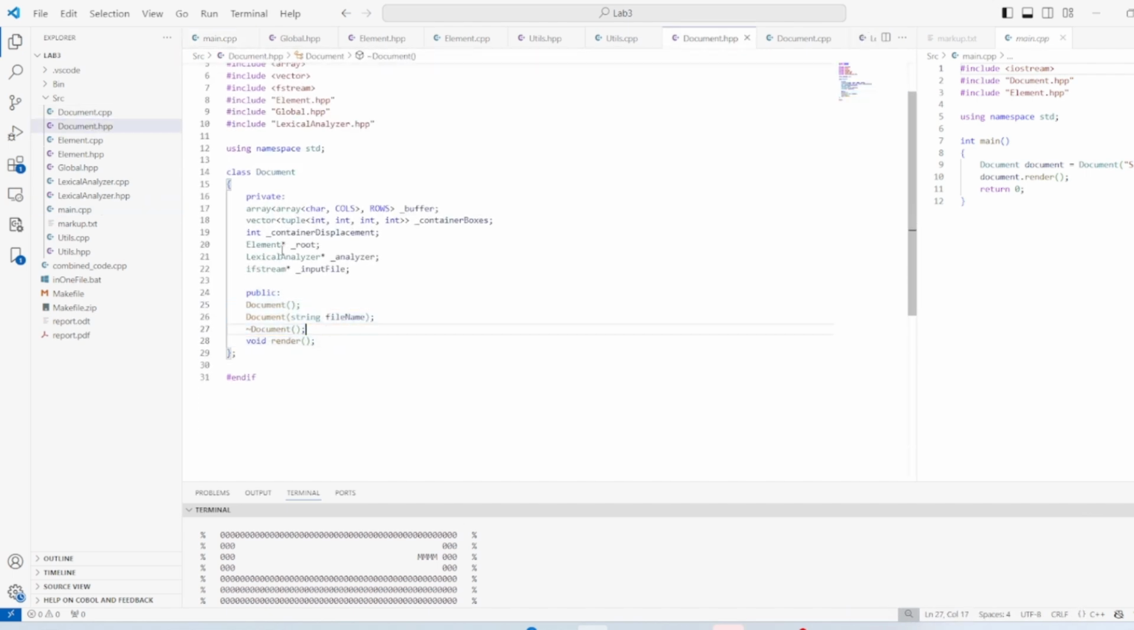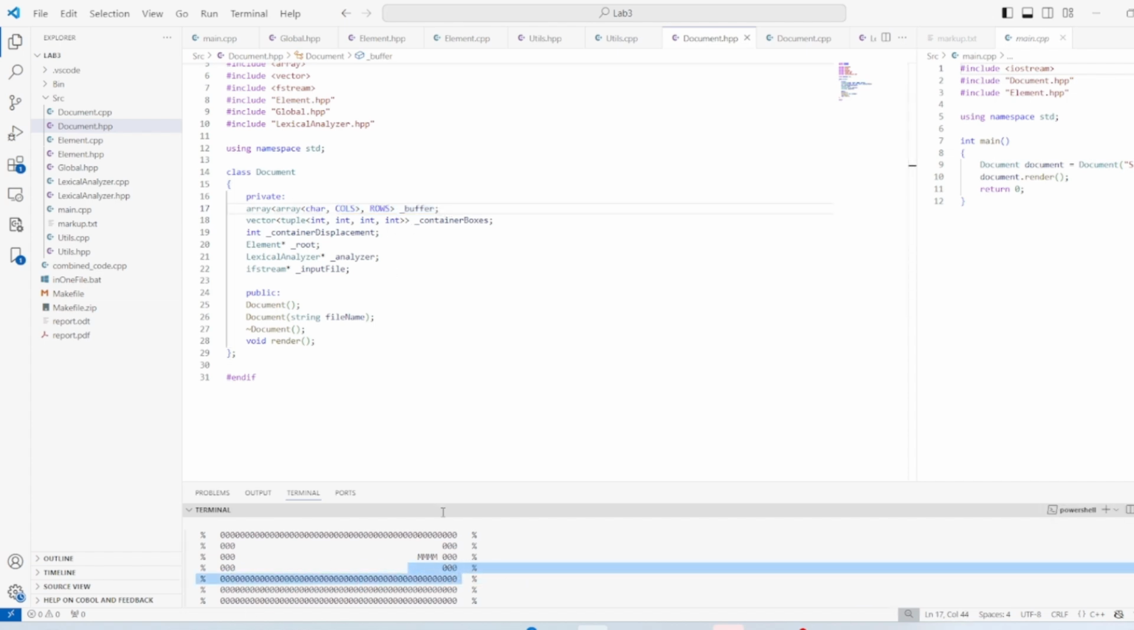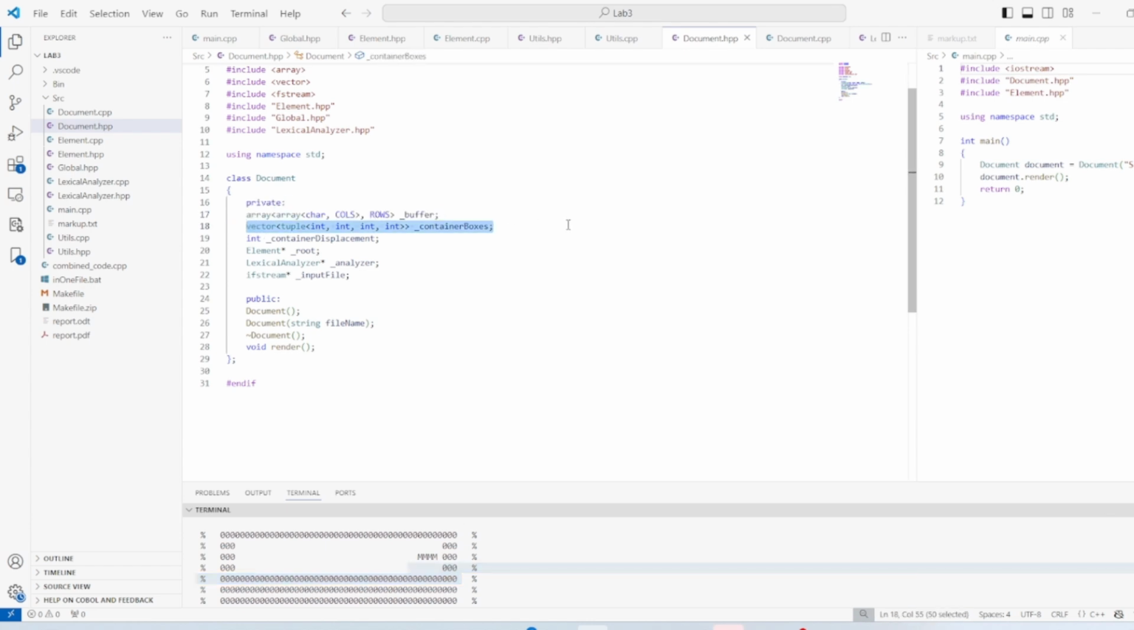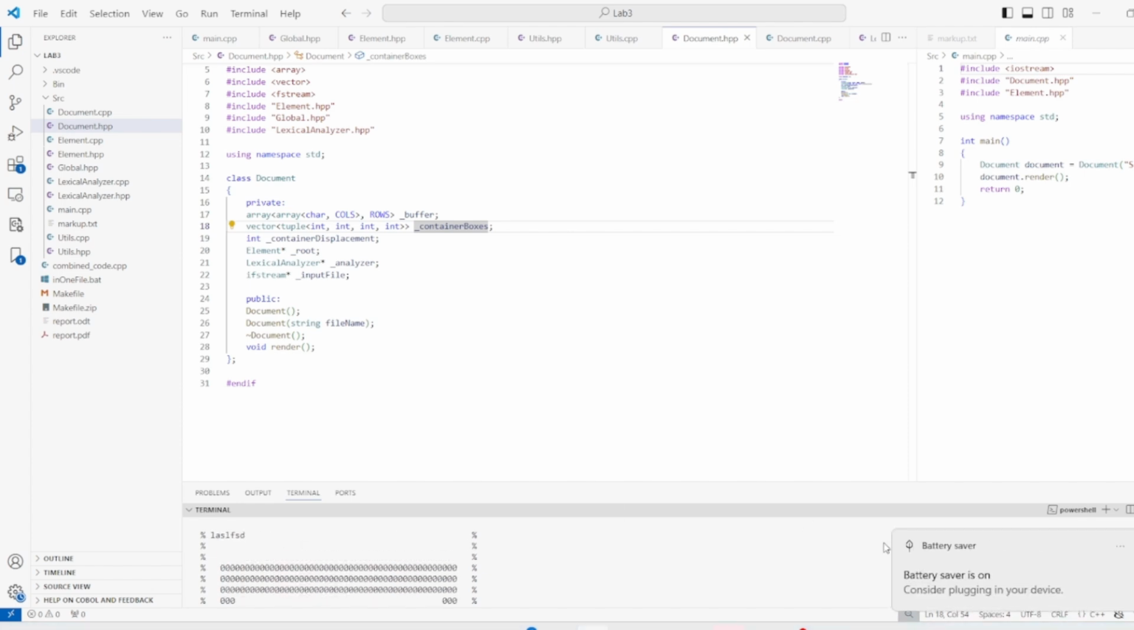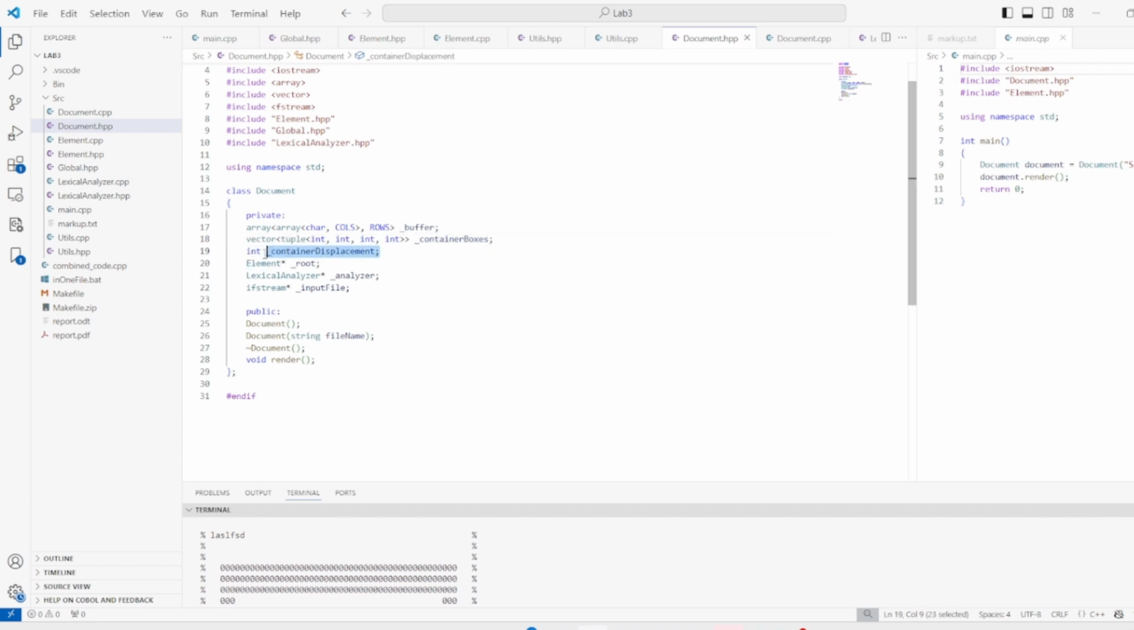There are some constructors, there's a buffer to output information like pixels, and here there are some container boxes. It probably calculates information about the margins of children, and here also some displacement. It's probably also used for calculations when I use the render methods. And here there's a root. It's something like the main element, which has a lot of children, and those children also have children.